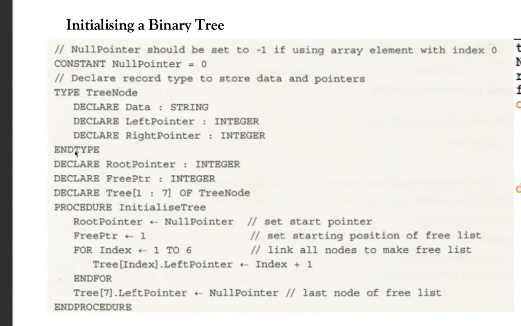And now after this line, I have created a user-defined type by the name of tree node. I will need a variable to point towards the first node, and that will be of type integer. That will be known as my root pointer, type integer. I will need a variable to tell me which node is available for me for adding new data. That will be my free pointer, again of type integer.